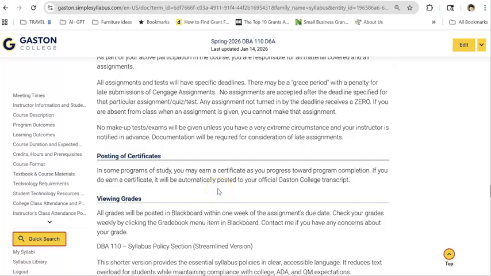It says in some of your programs of study, you may earn a certificate as you progress toward completion. That means that maybe you have 8 classes that you need to complete for the degree, but you only have 4 classes, and those 4 specific classes that you've already taken already have a certificate that's built within it. So if you do earn a certificate, it'll be automatically posted to your official Gaston College transcript.